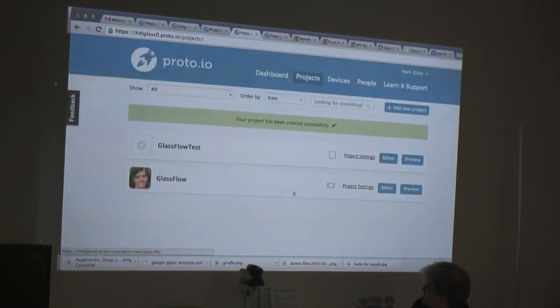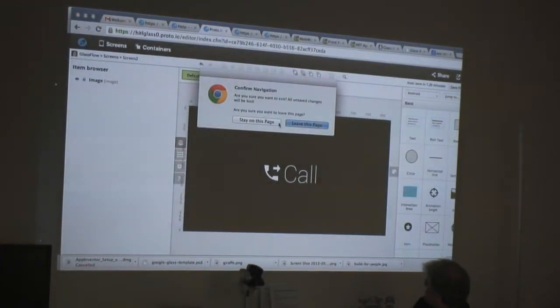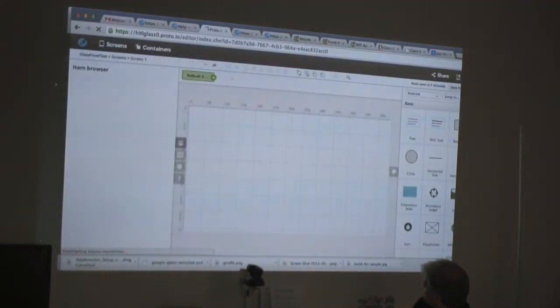And now, if we want to, we can add an icon there. Now we go to the editor. Okay, so you see that it's 640 by 360 on the screen.